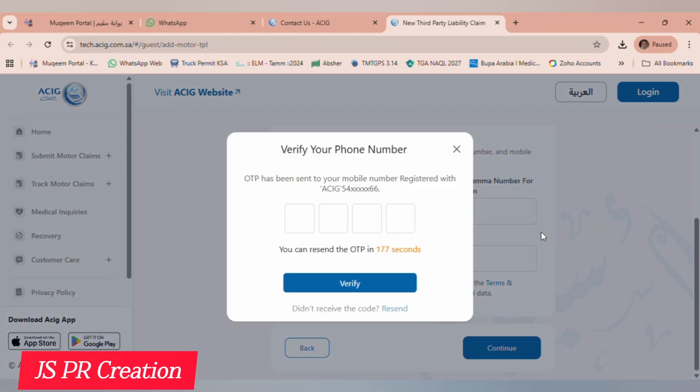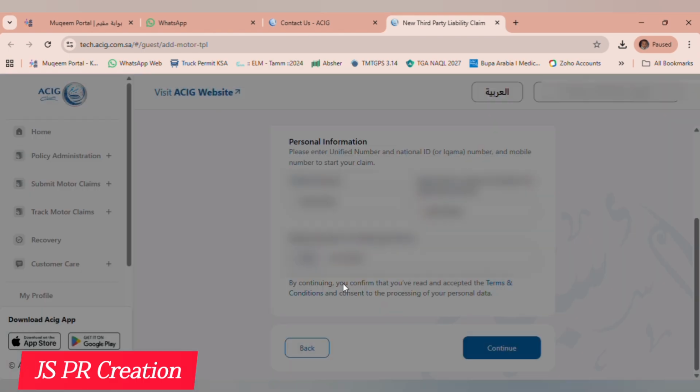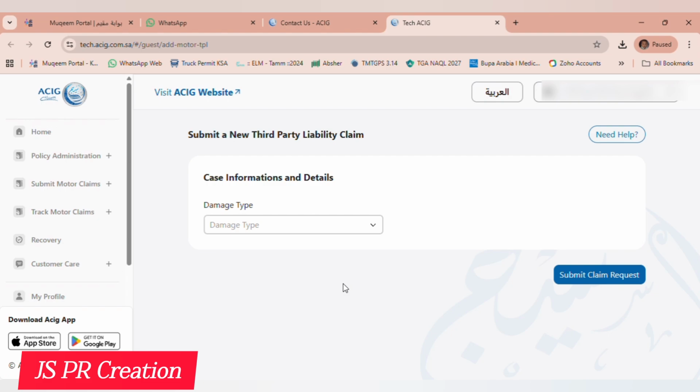Now the owner or representative will receive an OTP. Okay, we have to enter the OTP to confirm. Enter OTP, click verify. Once they verify, now the claim process will start.